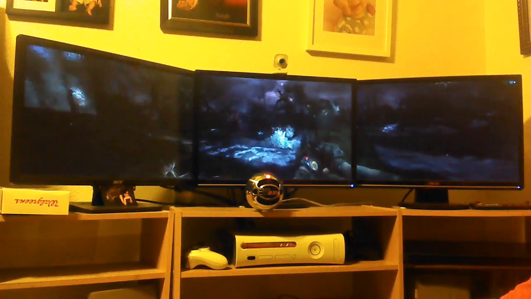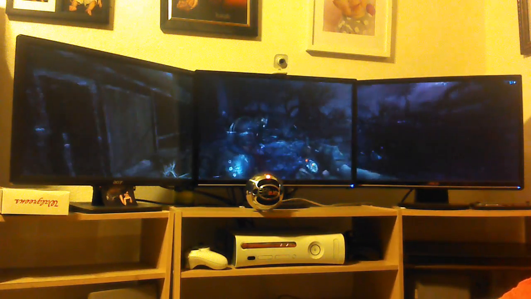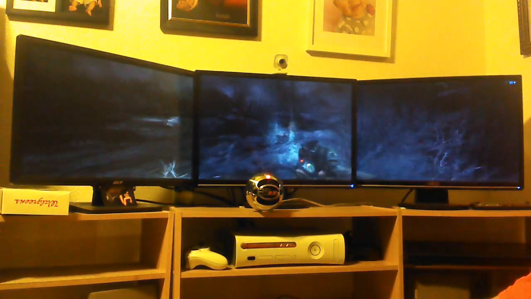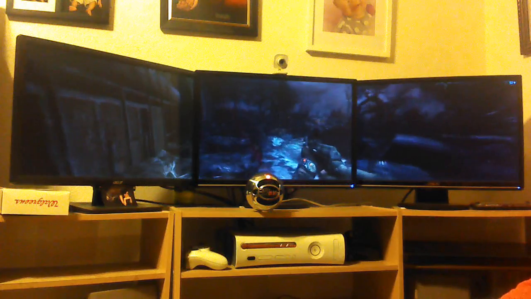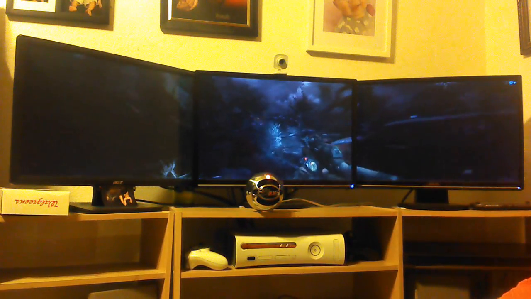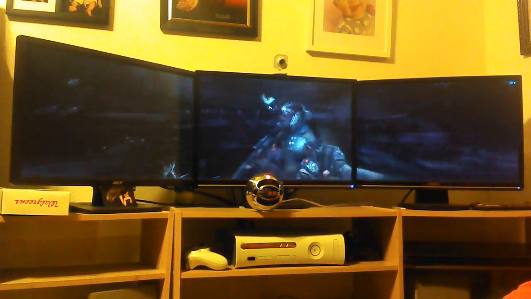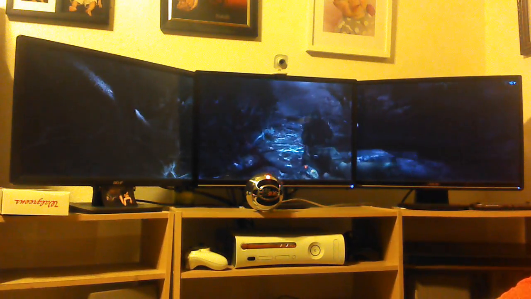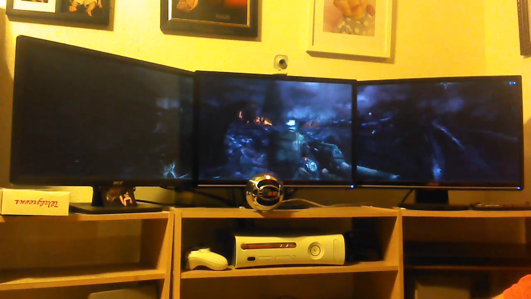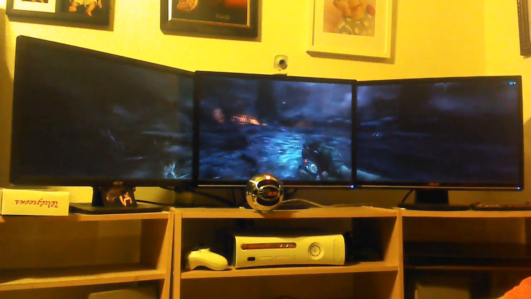We're running at about 45 frames a second, and it still looks absolutely gorgeous. This game is such a beast, it's ridiculous. It's still probably gonna take Crossfire 7970s or SLI 680s, excuse me, to run this thing completely maxed out on a multi-monitor setup. This game is just absolutely beastly.